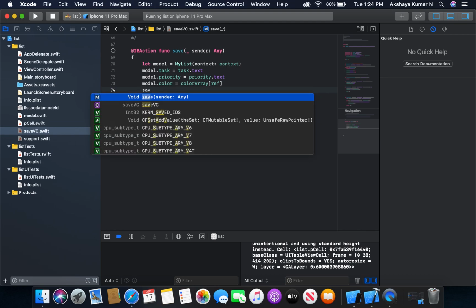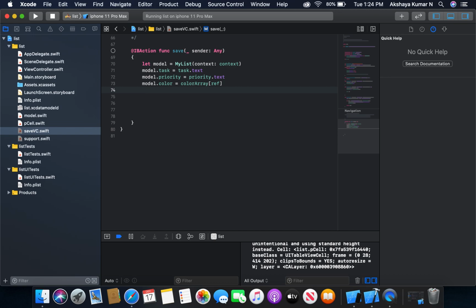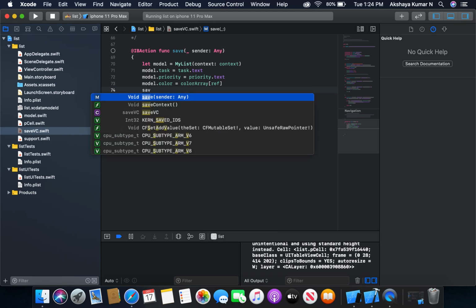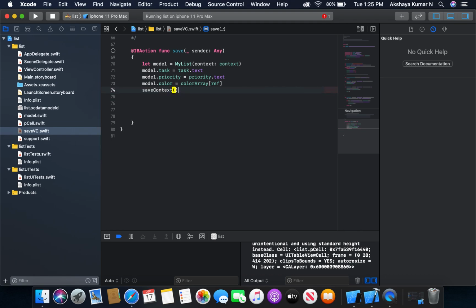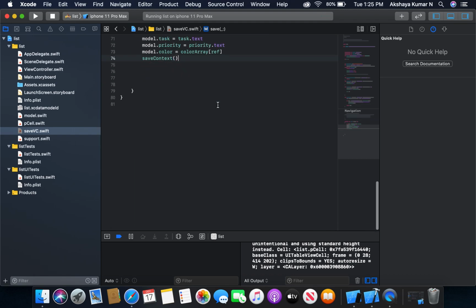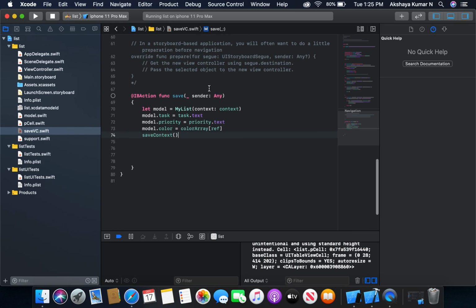So save, it's not popping up, so let's build it once. Okay, now save, we can see here we have a function, the saveContext function. So that's it. This is how we need to save the data into view context.